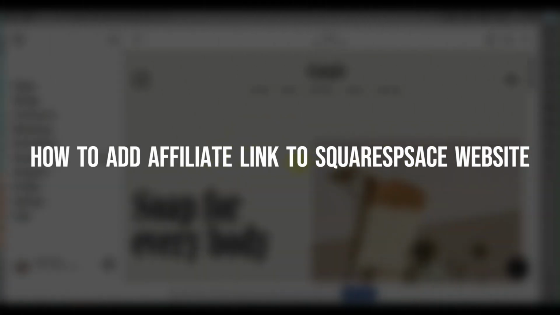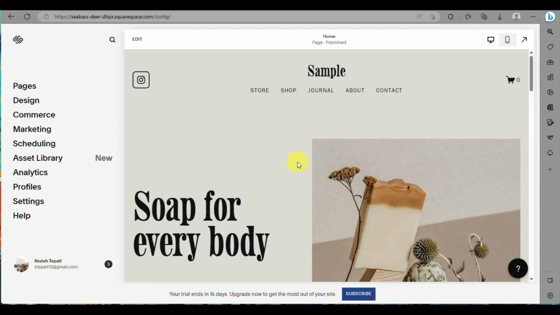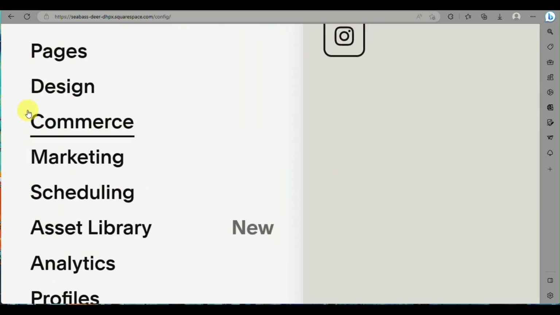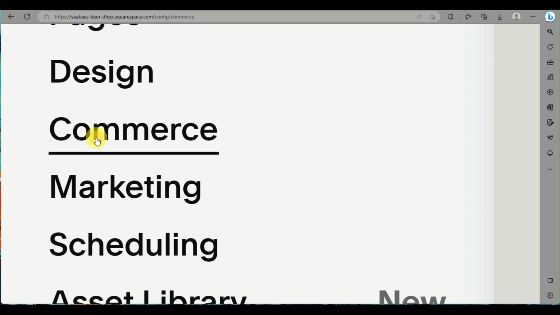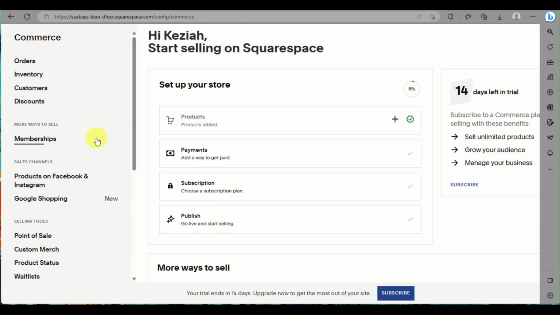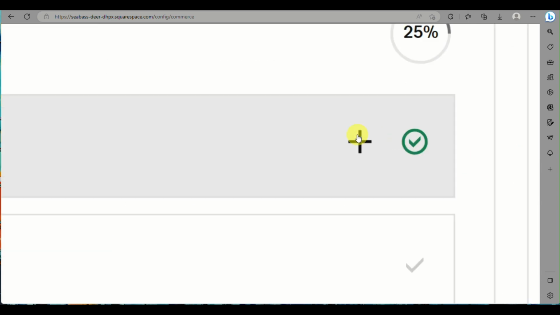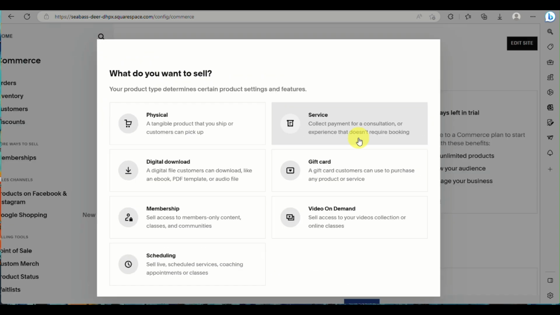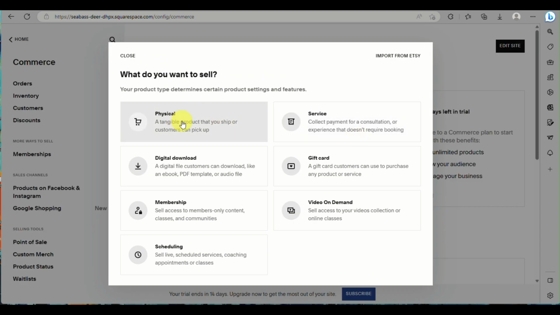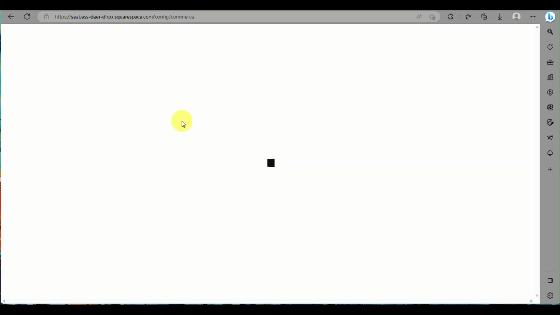Hi there, today we'll learn about how to add an affiliate link into your website that you're creating on Squarespace. So first thing, you need to open the website and log into your Squarespace account, and on the left side panel of the screen, go ahead and go to Commerce. Here under Commerce, you just need to go under Set up your store and click on the plus icon on the product, and then click on physical product.